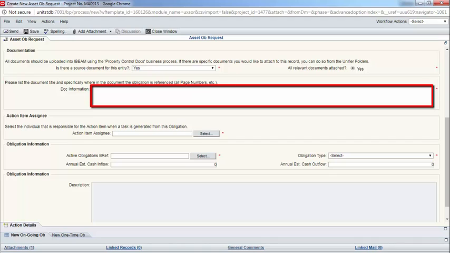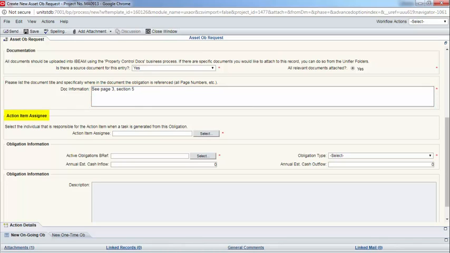This is where we'd be able to tell whomever is reading the record where specifically to look for the information they need within this document we've attached. It might be a particular page, section, or paragraph. Here under Action Item Assignee, you're able to assign the actual action item. As a reminder, this record will route to whomever you have assigned the task for. The task will be to take care of the ongoing obligation of confirming and verifying the rent control allowance.